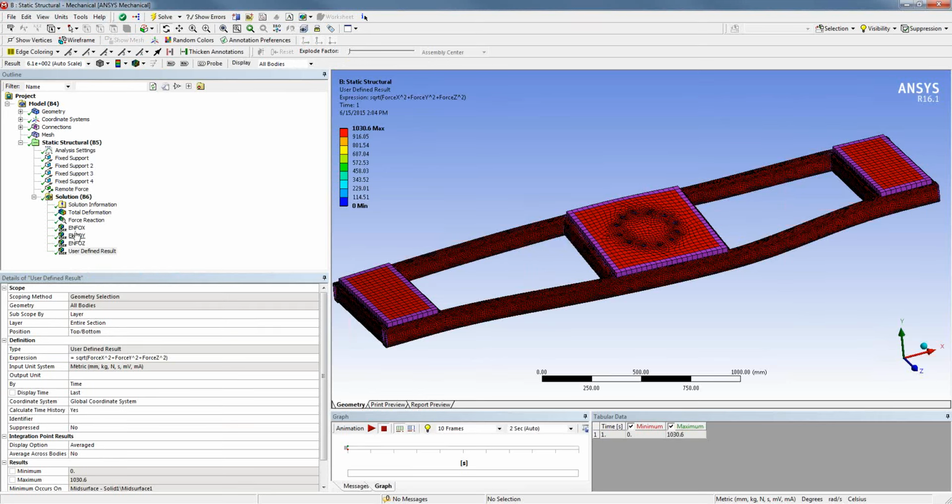So what we can do is if we want to use subsequent results here, we can actually give those identifiers and use them as variables or values inside of our expression.